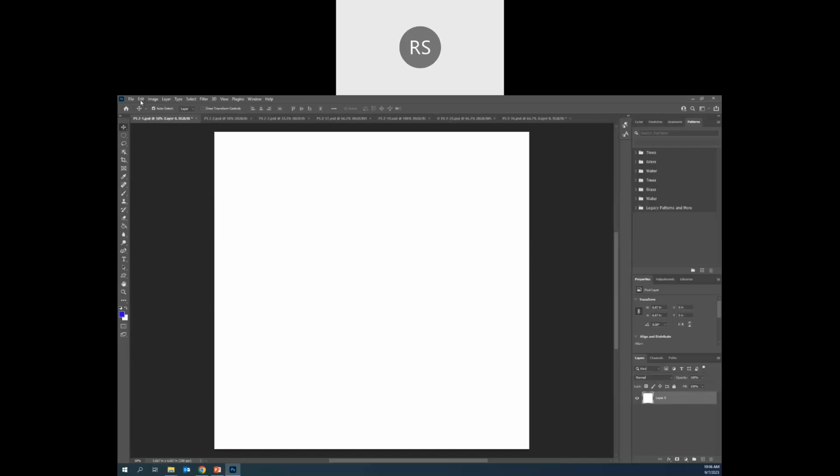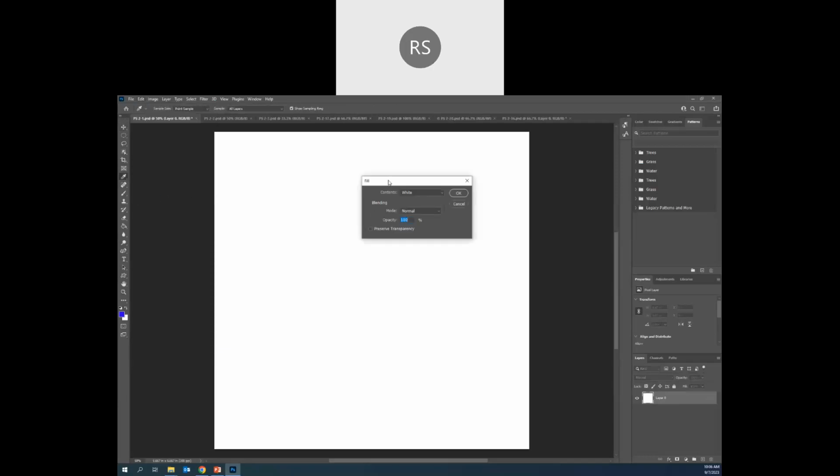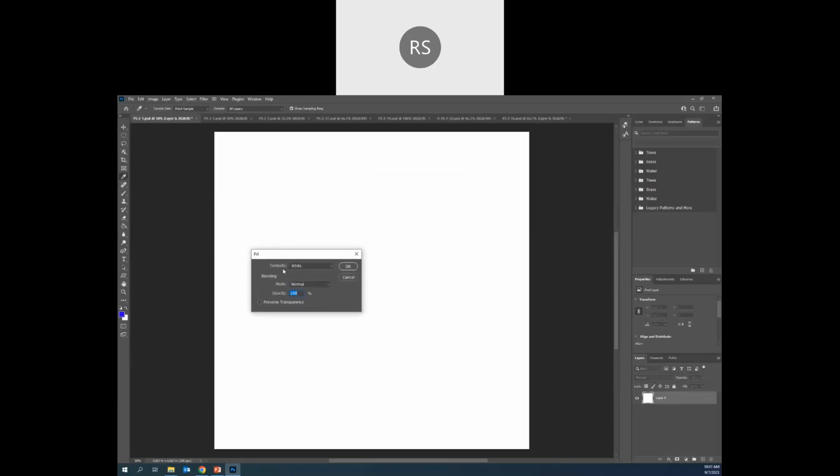Now I can come up to edit and come down to fill. And this gives me my fill dialog box. Now in the contents, I do have some options here. I can choose the foreground color, the background color, or I can choose a color from this area. So I can skip the step I made here. Content aware we will cover later in the course. I can also choose a pattern. I can choose to fill it with black, 50% gray, or white.